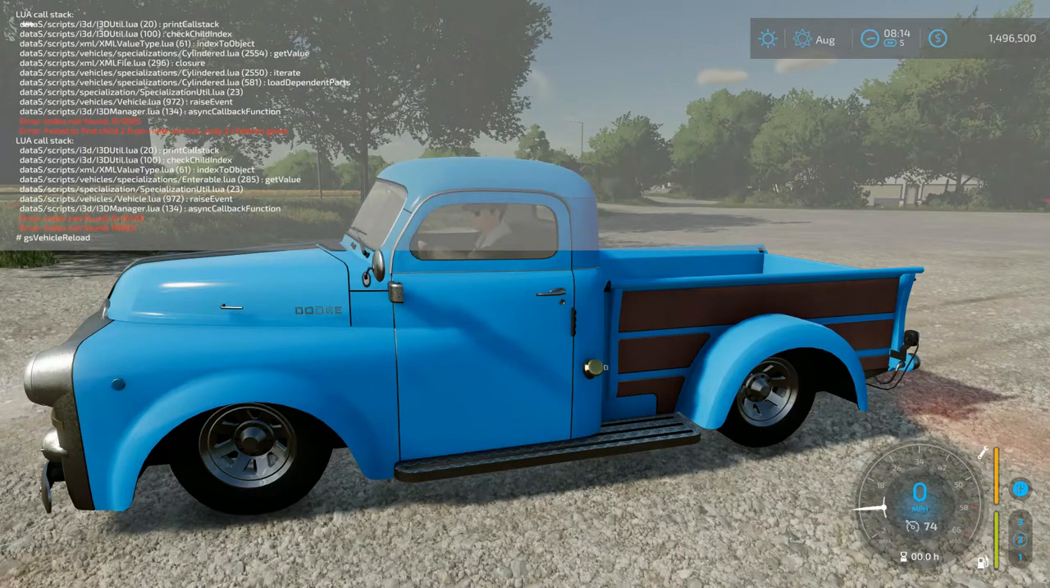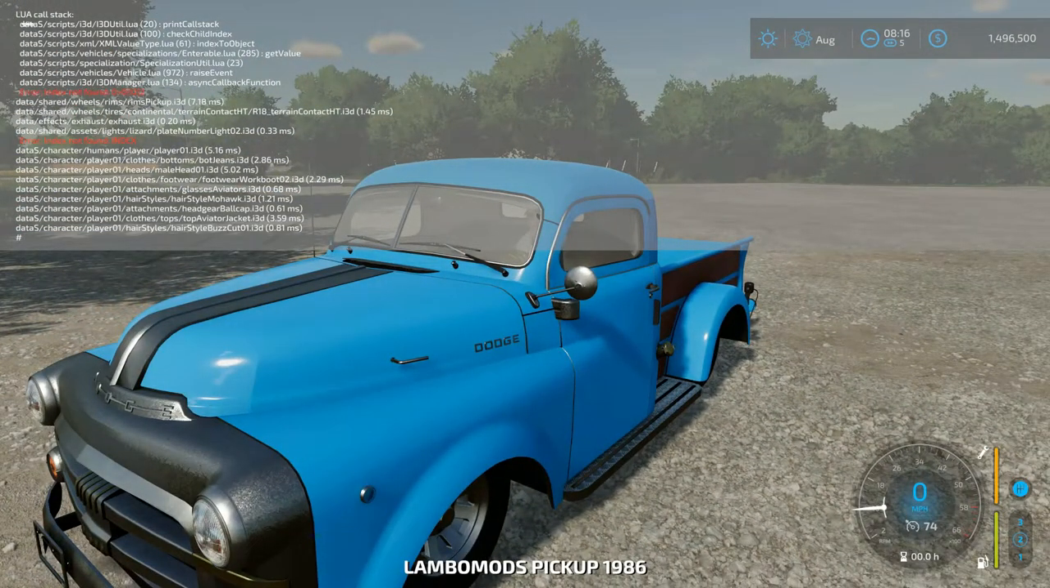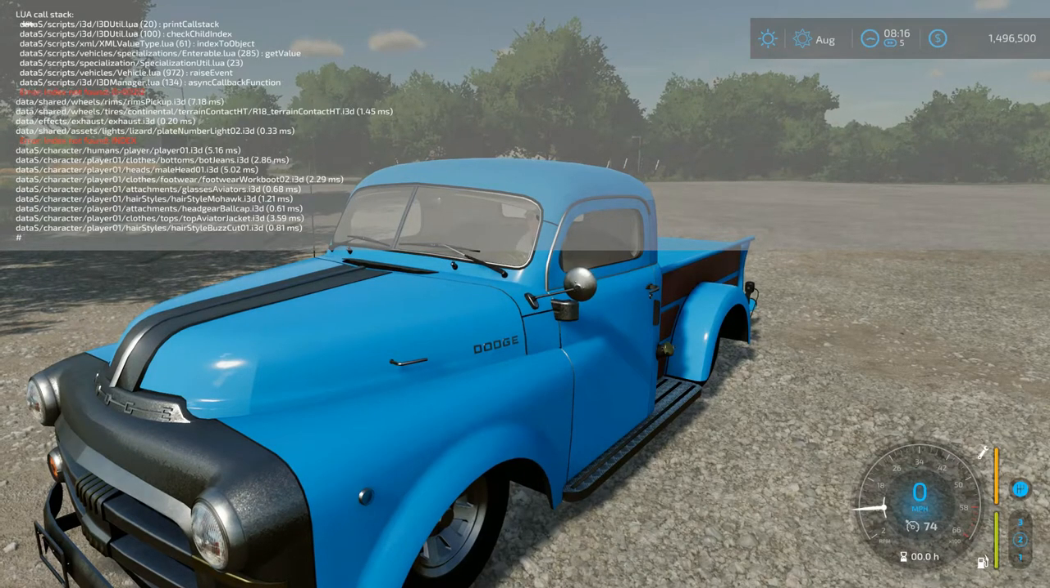Now, one that I want you to know is GS capital vehicle capital reload. What this will do is it will reload the i3D and the XML, so you don't have to sit there and rezip up your mod every single time and put it in game. But your mod needs to be unzipped in your mods folder for this to work, and it will just reload the mod. So let's dive back into the XML, fix some of these errors, and show you how that works.